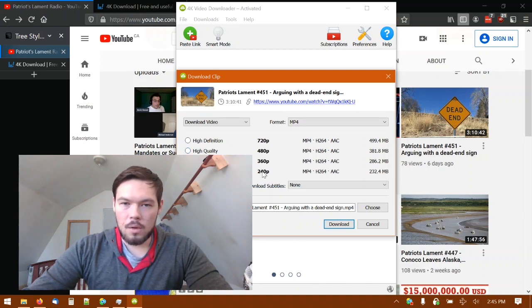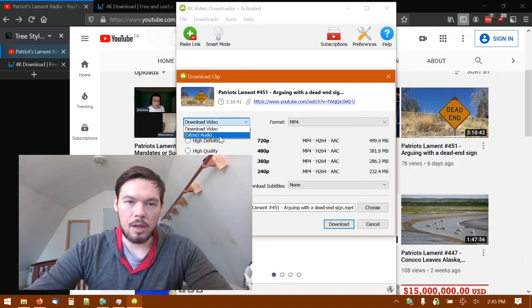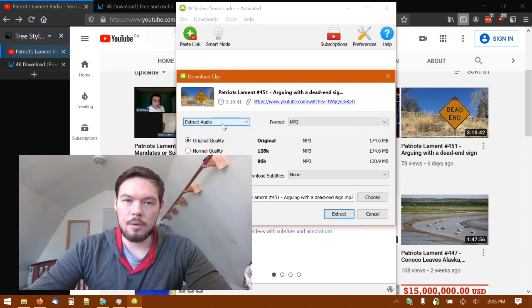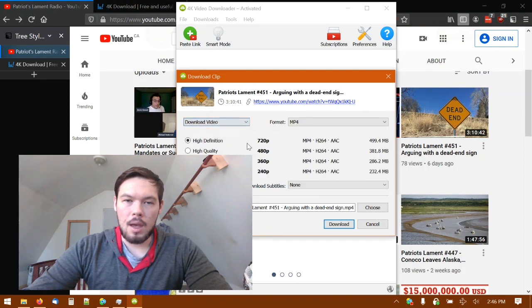So it gives you options to download the video or extract the audio, so you can get MP3s out. The MP3s take up less room on your hard disk, but I believe that it downloads the video and then strips the audio out. So if you're on a limited connection, it will still use as much bandwidth as the video.